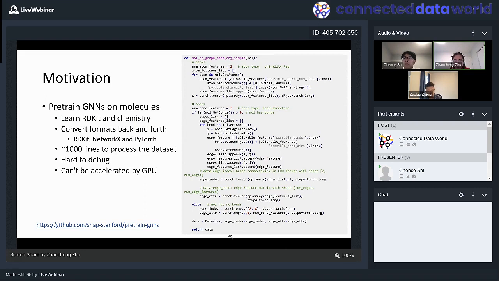Every conversion function may look something like this. This is a conversion function from RDKit to PyTorch. You need to write 3 by 2, which is 6 conversion functions altogether. Plus some other processing code, it typically takes around 1,000 lines just to process the dataset before building any machine learning models. It's hard to debug, and it can't be accelerated by GPU because NetworkX and RDKit are purely CPU libraries. In some cases, your machine learning model will be bounded by the implementation of RDKit and NetworkX, and that's not what we want for an efficient training and inference pipeline.